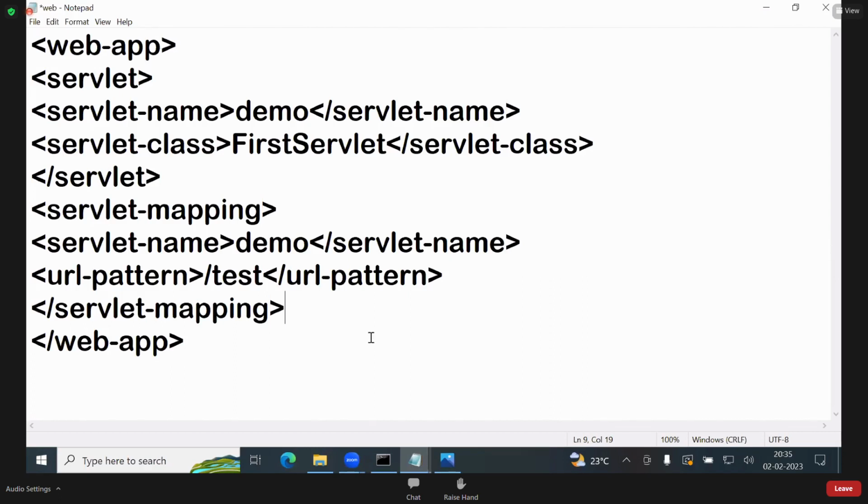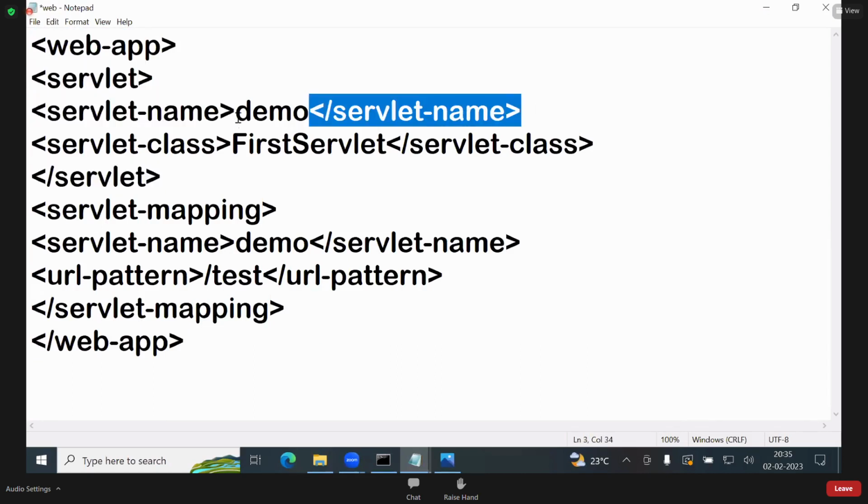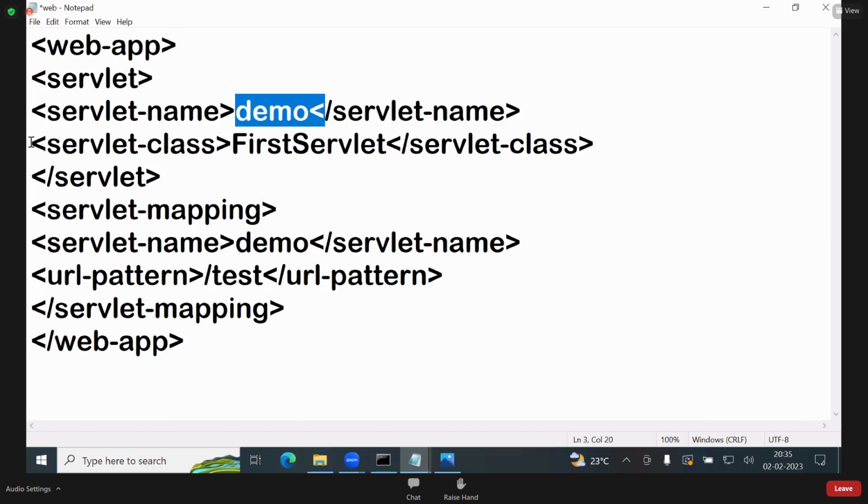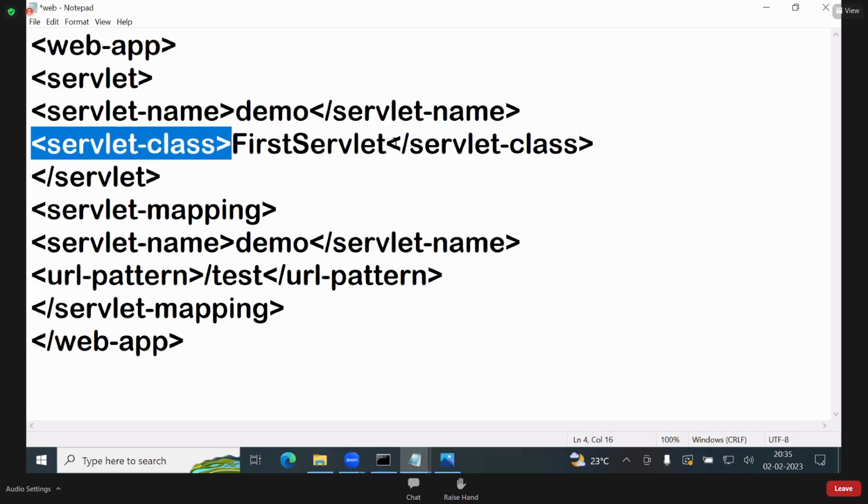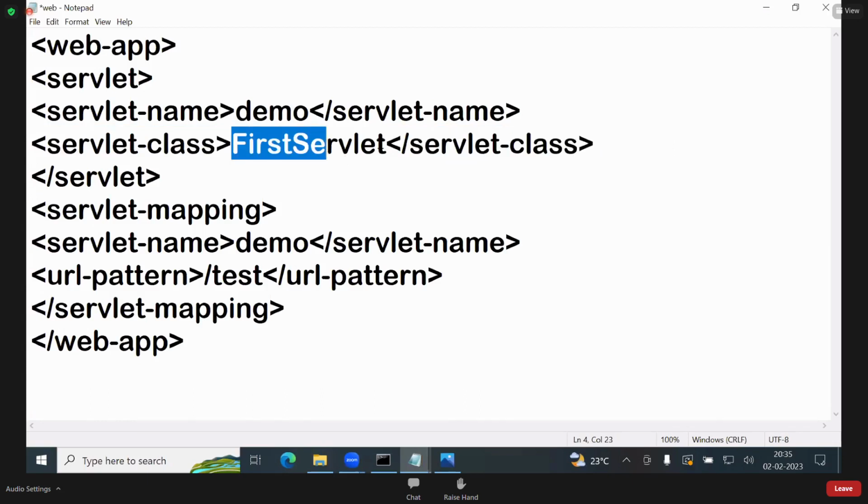Is it over? Here web-app open, web-app close. Here servlet open, servlet close. servlet-name open, servlet-name close. Something I wrote, demo. servlet-class open, servlet-class close. This must be our servlet program name, first servlet. Here whatever you want you can write.